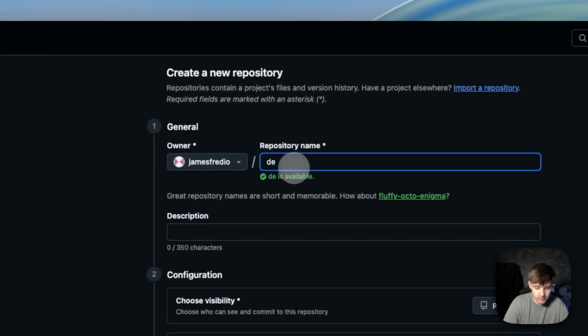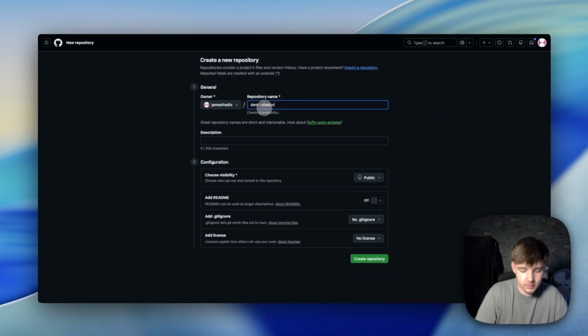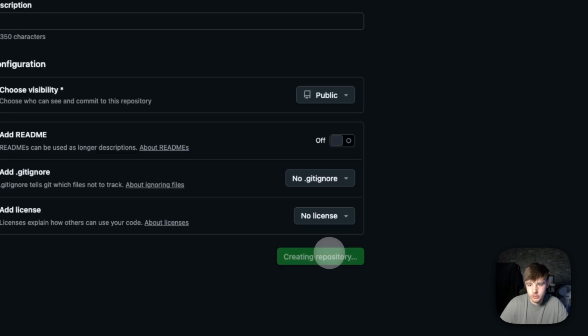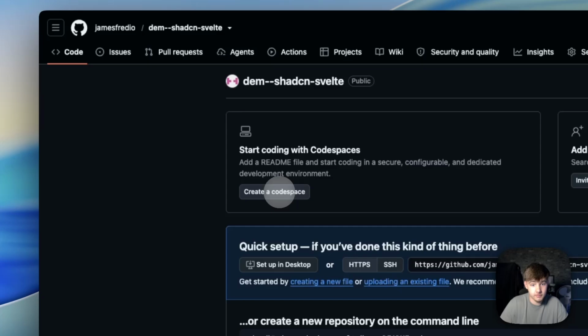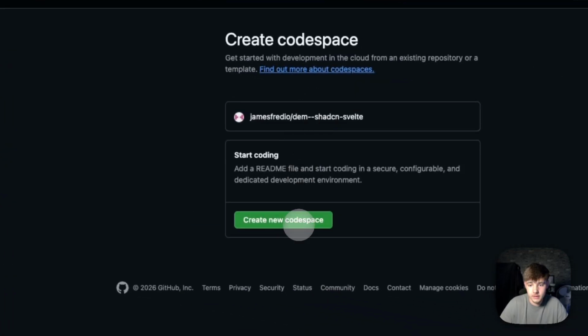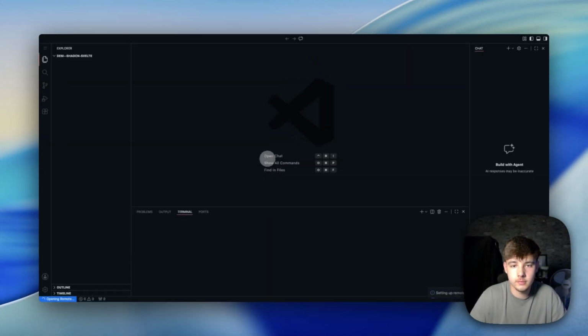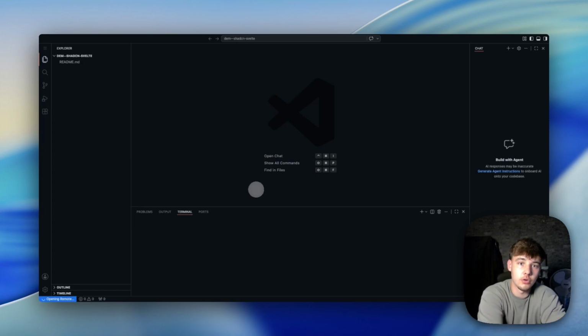Let's go demo shadcn svelte, create a repository. I've messed that repository name up, but that doesn't matter. Create codespace, new codespace, let that set up. I wouldn't be bothered about the messed up repository name because this is literally just for demo purposes. So once it gets set up, we can then run through the guidance.